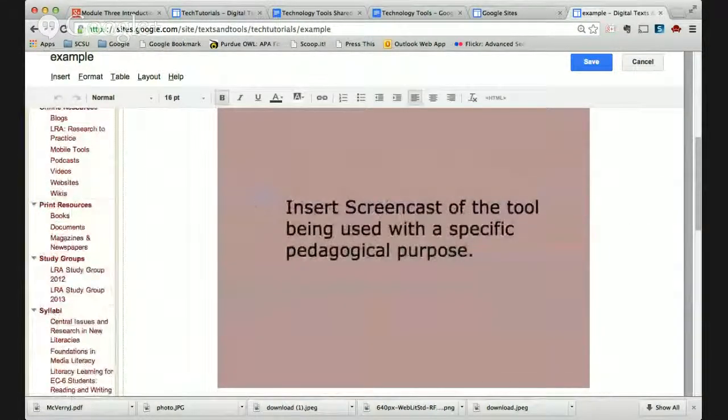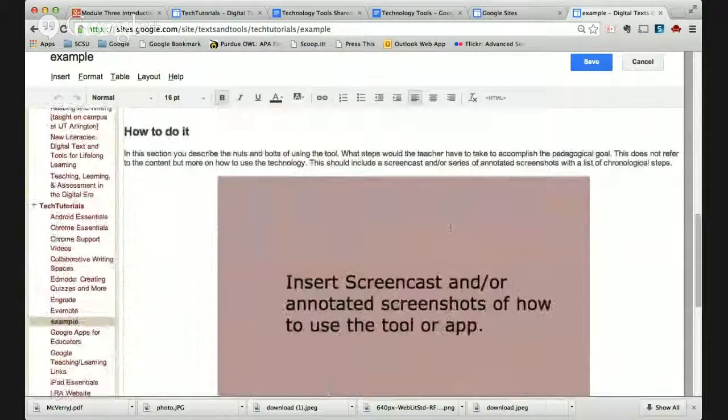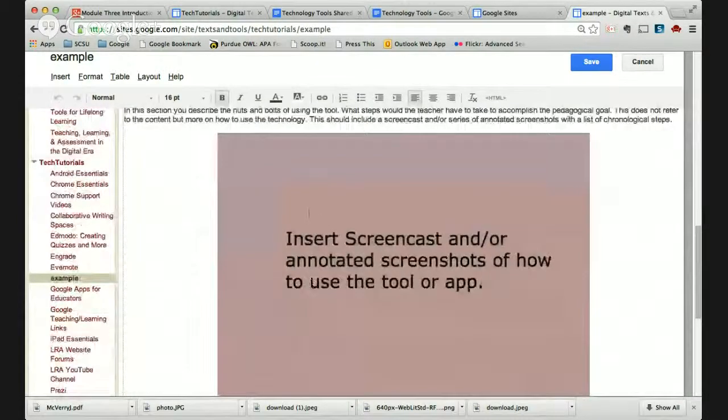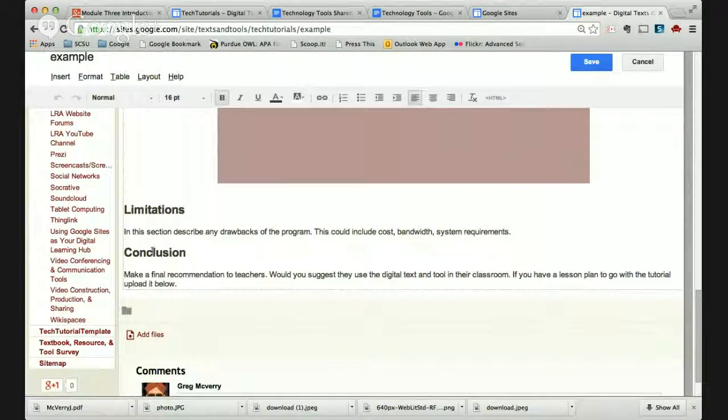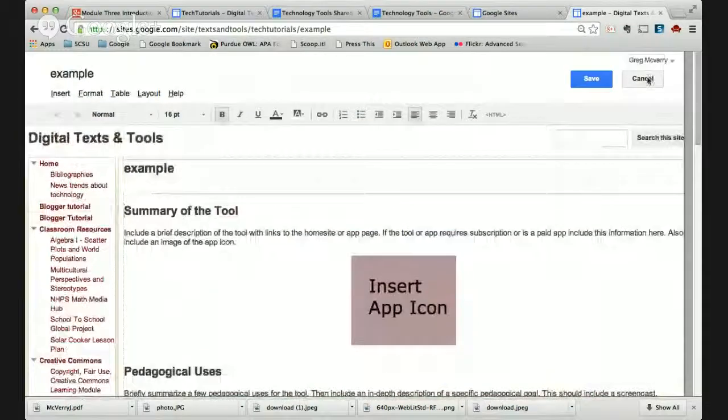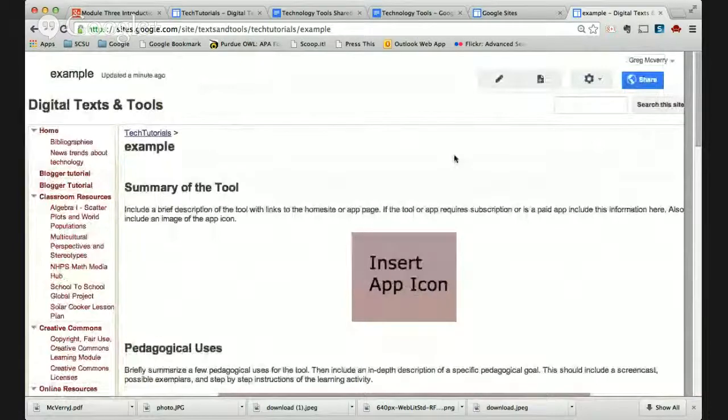So this is considered to be your content and pedagogy knowledge, and this down here kind of your technological knowledge. What do you need to be able to do to get this first goal done? Then describe the limitations. Sometimes it might be cost or the amount of in-app purchases, or it could be a very bandwidth-heavy app. What are some of the problems that teachers might have to face? Then finally, finish with a conclusion. Make a final recommendation. Is this something that you think that teachers should use? And that's it for the tutorial.